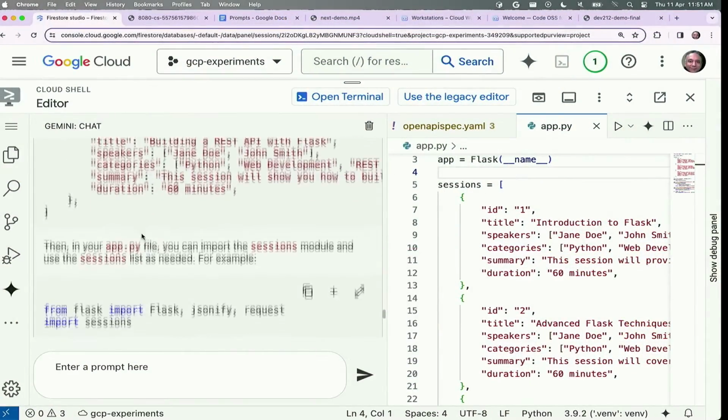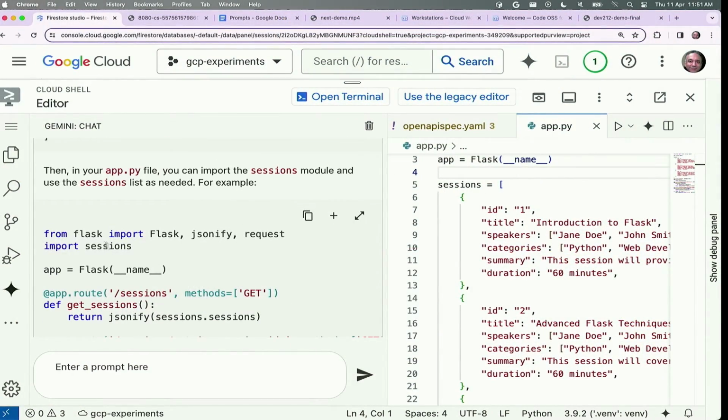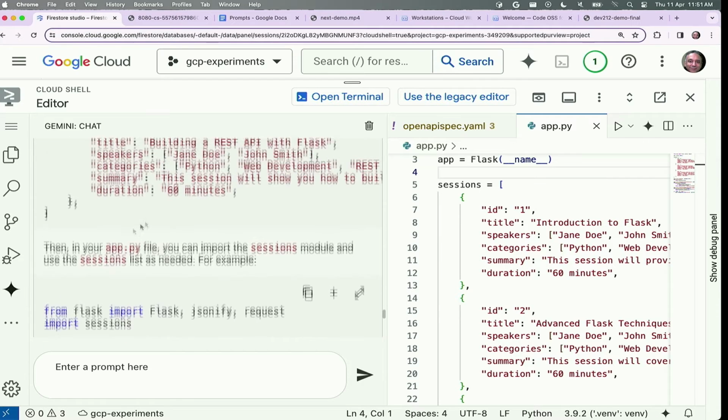Yeah. So right now it's telling you could create a file called sessions.py and put this here. And it's also telling you that in your app.py you could just do a reference, the import sessions, which you see. I think you should do that. That makes a lot of sense.